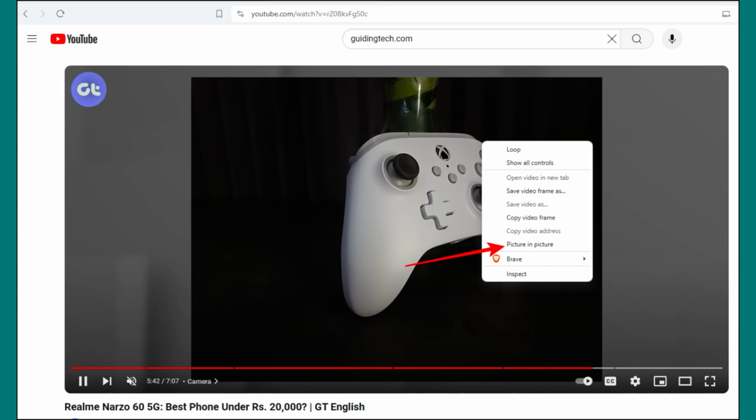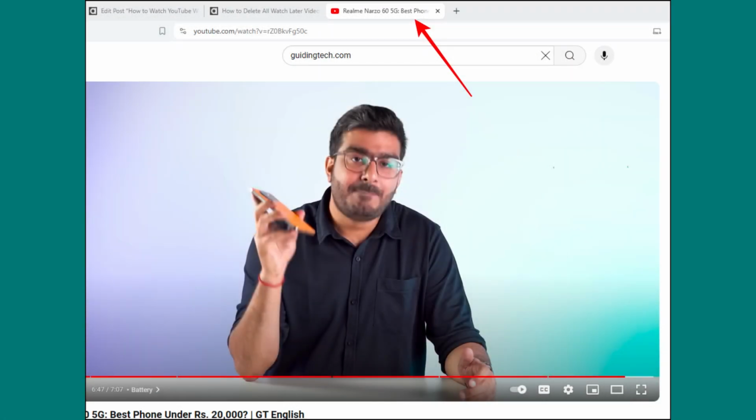Go to YouTube and find the video you want to watch. Right-click on the video and then right-click a second time to bring up the context menu. From the menu, select Picture-in-Picture.